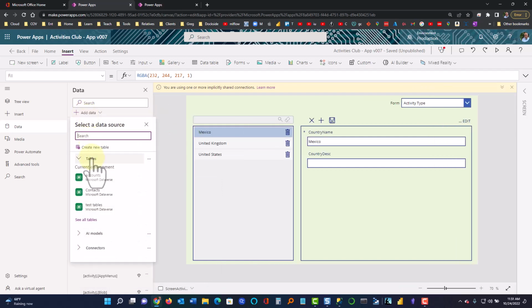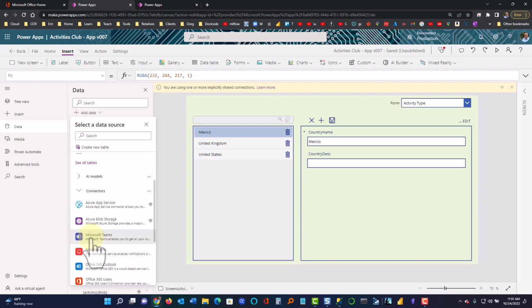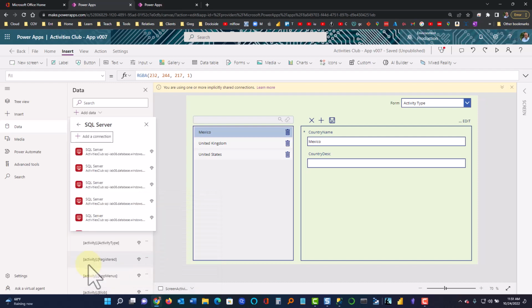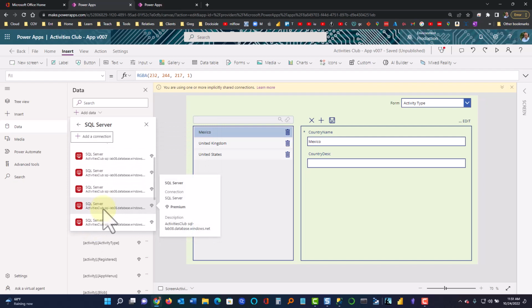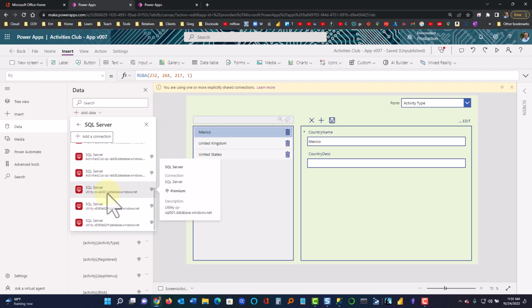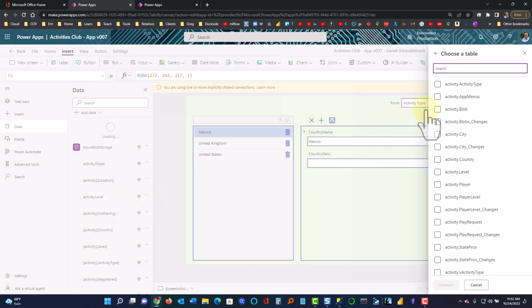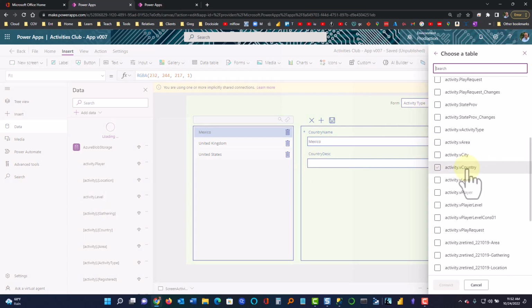Add data. So I'm going to go with my connectors. I go to my SQL Server. I already have some SQL servers ready. And for the name of this database, I could go ahead and create another one, but I already have the ones set for those other tables, right? So I'm creating another connection to a new table. Here I'm going to go to Activities Club, which is the name of my database. So here it is. And now it's going to show me all the tables in my database, right?